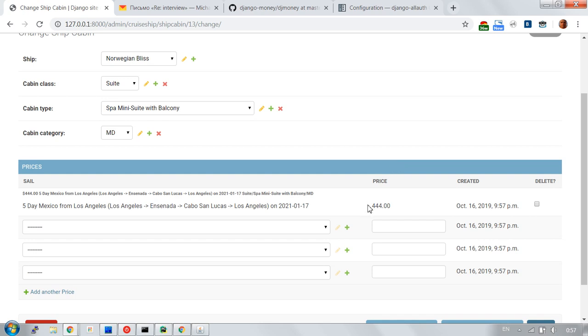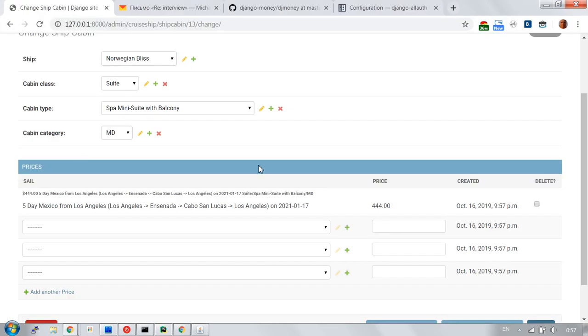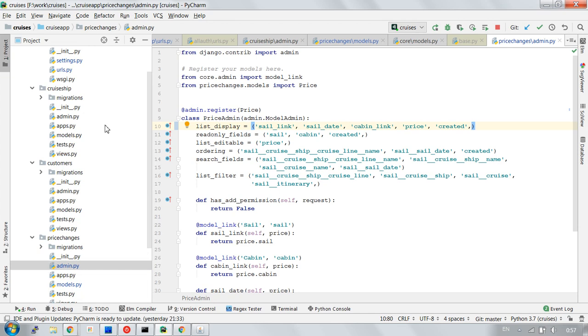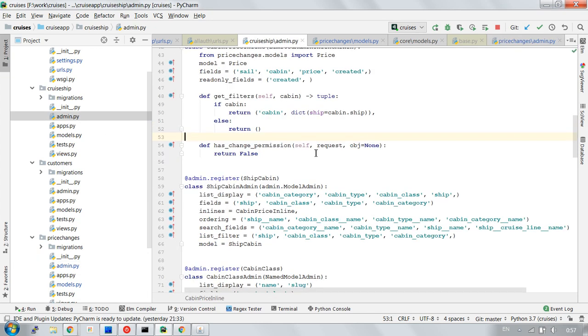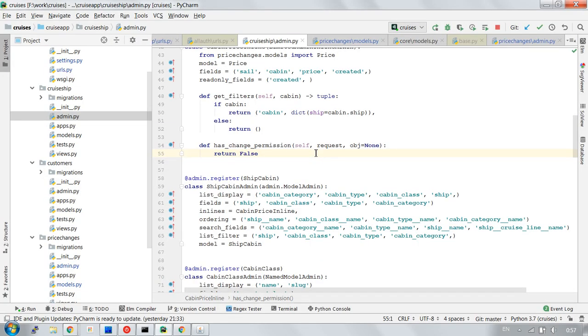It could be a good idea to let the user update the price here in the same way we have on the price panel. It is always possible to find what to make better when working on some application. Okay, ship cabin.